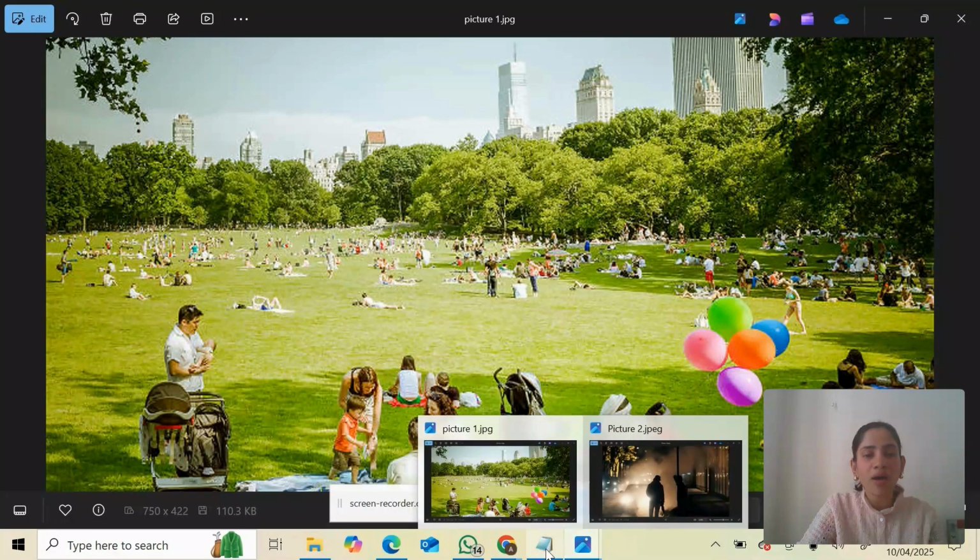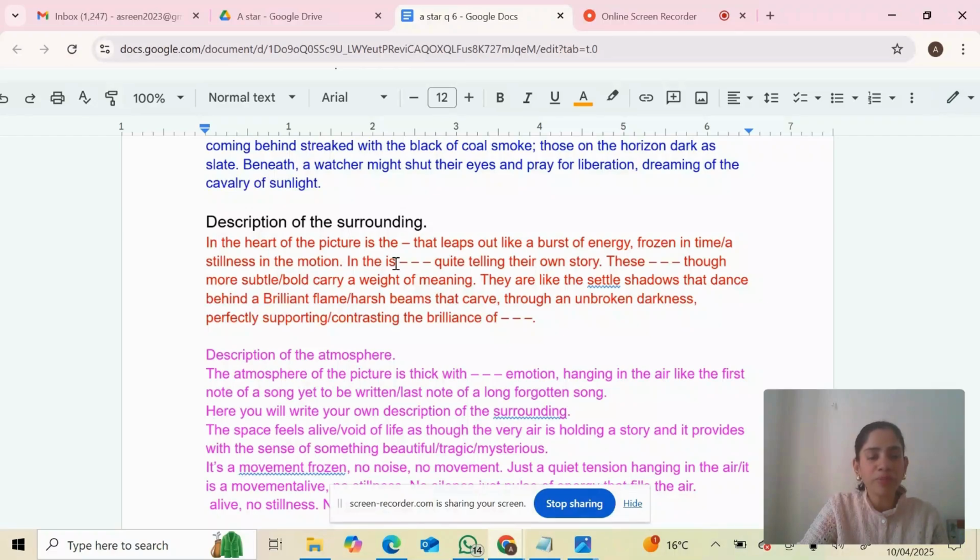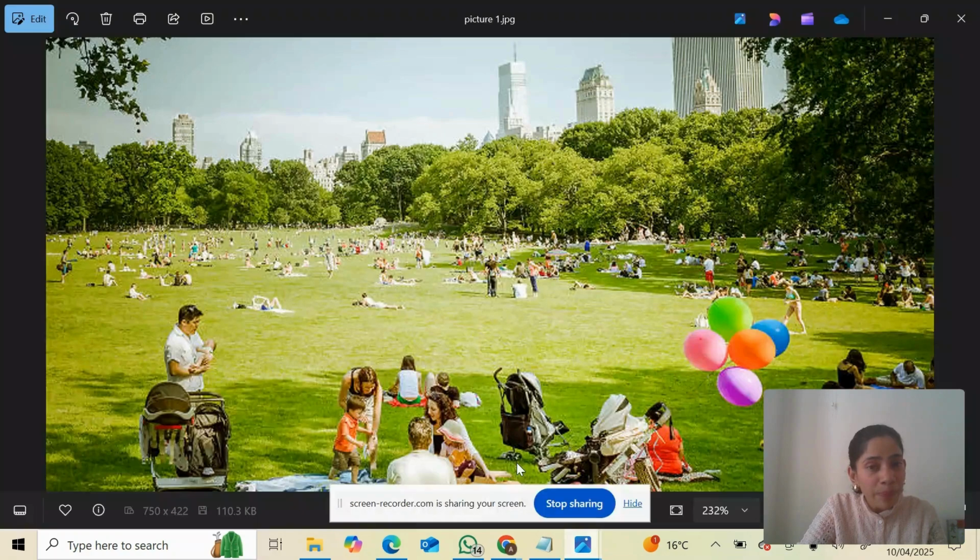Talking about what's around here. Okay, so we can talk about the heart of the picture: the dash that leaps out like a burst of energy. When you're saying this, the dash is actually for you to fill in. You can write over here the children or the people that leap out like a burst of energy, quite telling their own story.